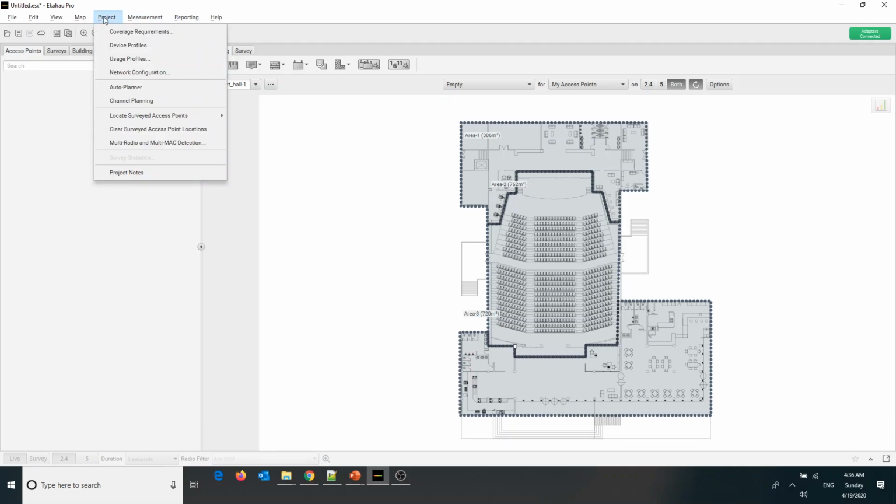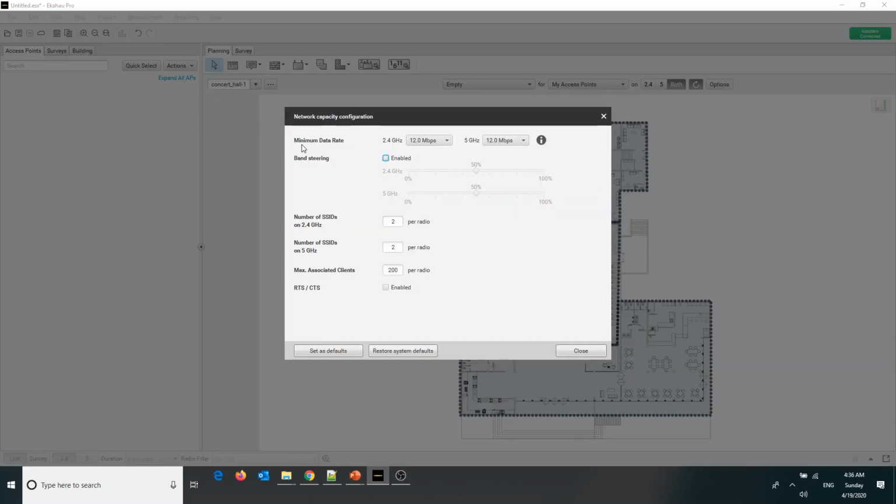Let's look at what else we can define. Device profile, I'll get back into that. Usage profile also, I will touch base on that. Let's check the network configuration. The minimum data rate is defined as 12. If you want to use band steering, you can tick that. I don't want to use it for now. We assume that we will have only 2 SSIDs per band, so I'll stick to the default settings here.